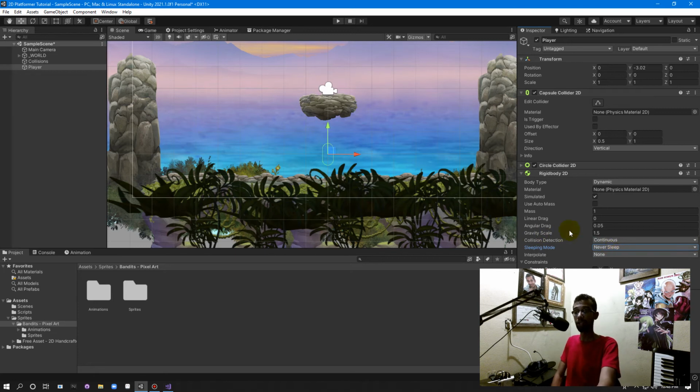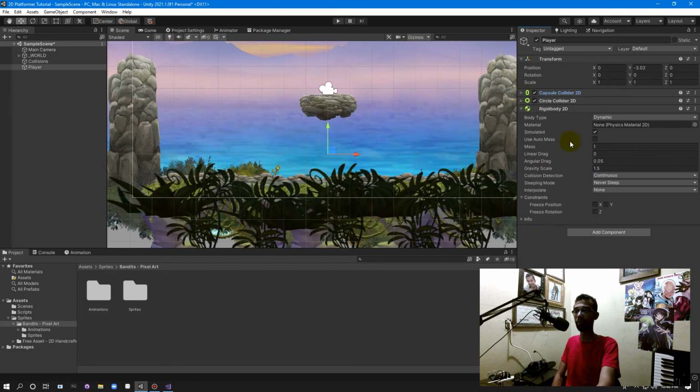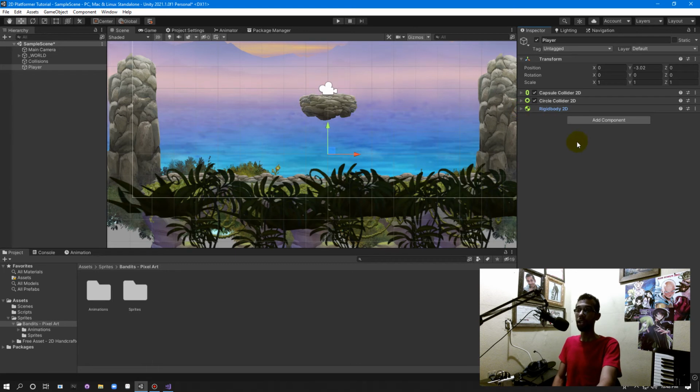And of course, last but not least, let me actually close that up because I got my display covering this area. We want to check this freeze rotation on the Z-axis. That way our character's not going to roll forward. Okay, so we now have that taken care of. We want to select this tag, and we also want to change it to player as well.